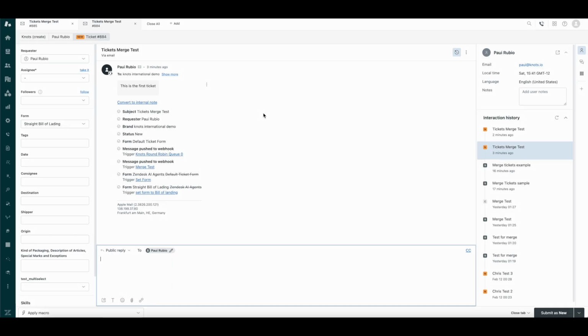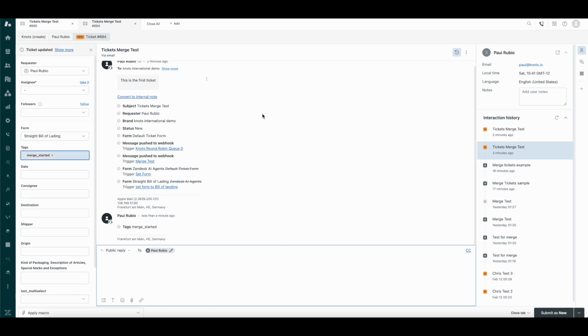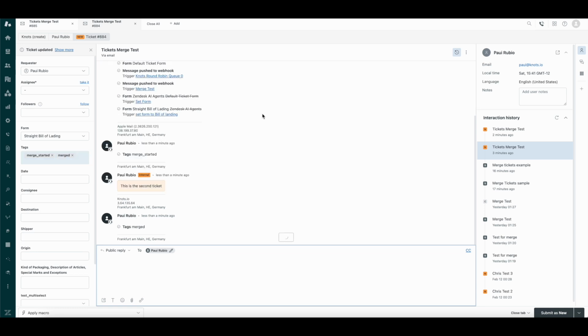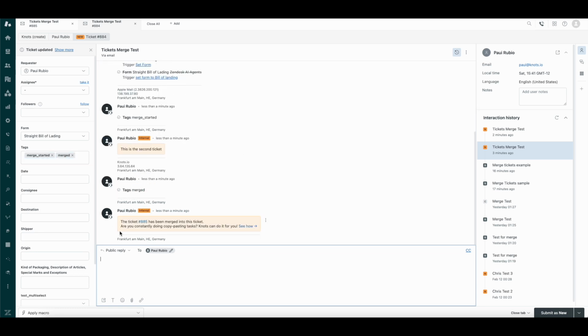I sent a couple of emails to our support mailbox. The Merge Tickets app is running in the background and eventually adds the Merge Started tag. When the merge is complete, the tag Merged was added. Then, the internal comments about the merge are added to the tickets, as you can see here.